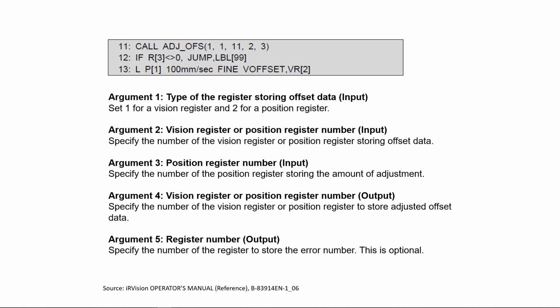The way that we're going to call this program is as shown here. It needs 5 arguments. The first argument is the type of register stored in the offset data. We're going to set it to 1 if we are using a vision register, and we're going to select 2 if you're using a position register. The second number is a vision register or position register number, and this one specifies the number of the vision register or position register stored in the offset data.